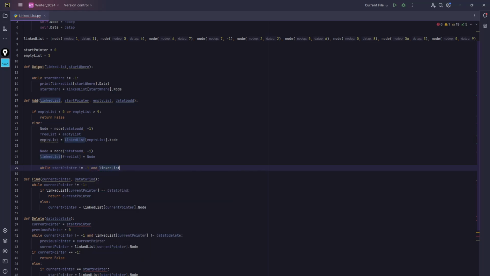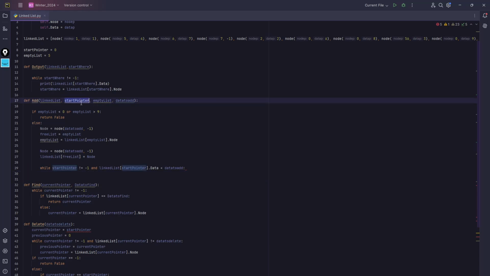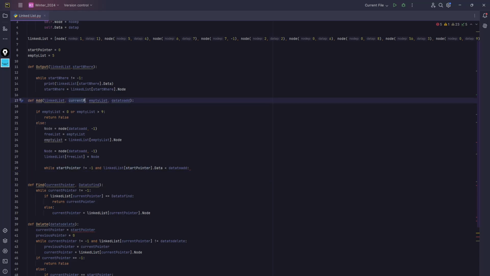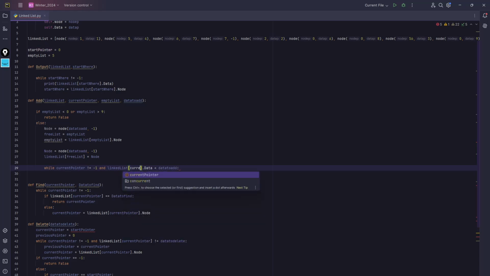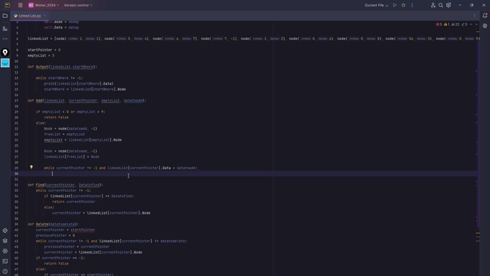and we want to do it in ascending order. Let's say we want to kind of organize it. Let's just do start pointer dot data being less than data to add. Okay, or you know what? Let's change this to current pointer. This is a much more sensible name, so I'm going to change it to current pointer. It's a lot more sensible, right? So you're going to do that.